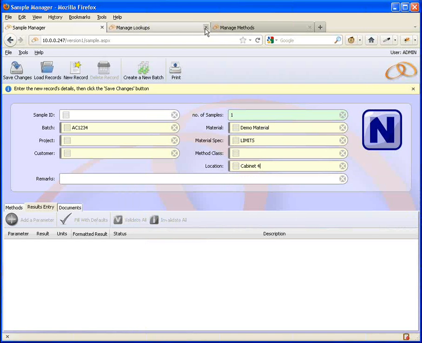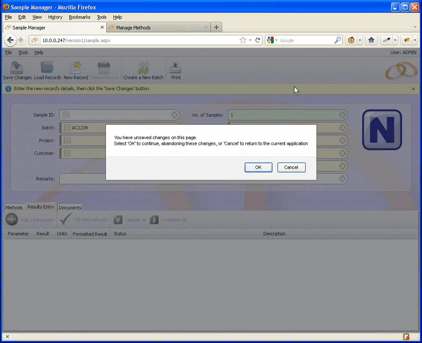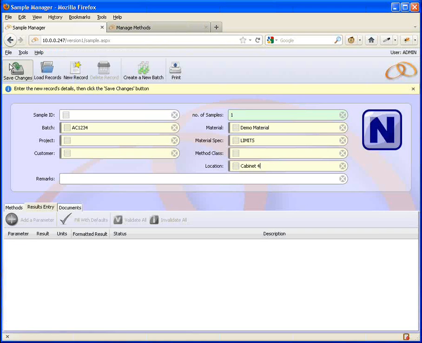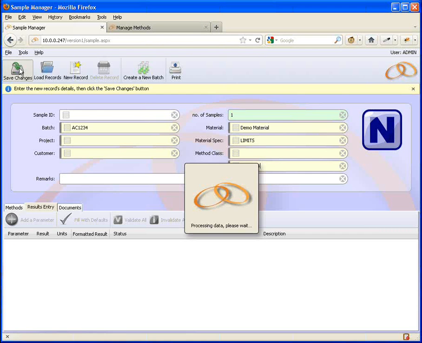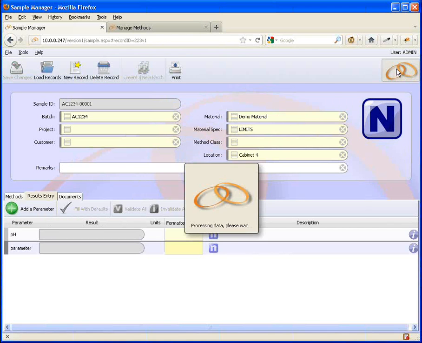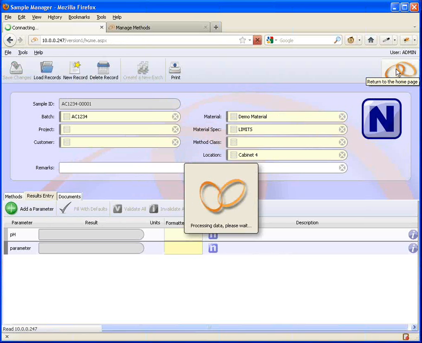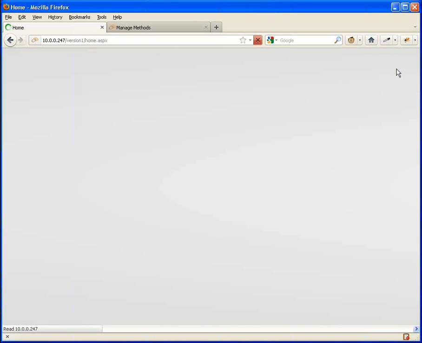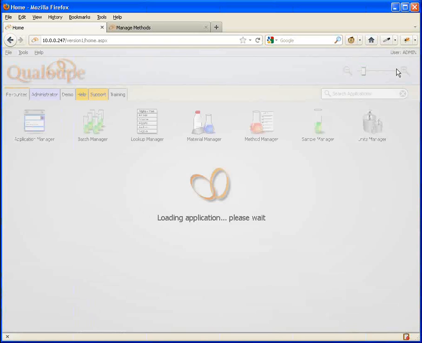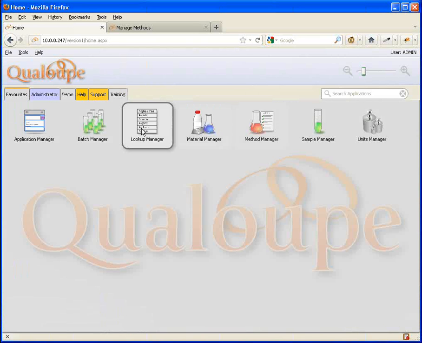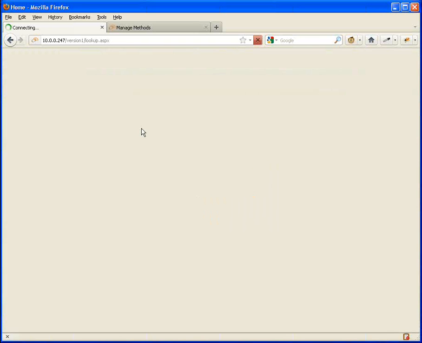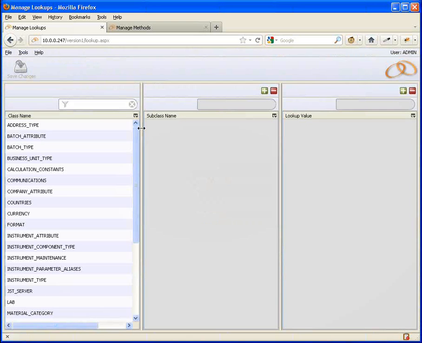If I close Manage Lookups again, and go back to Home, I may as well save my new sample. It knows I've made changes and haven't saved them. Okay, so I've got a shortcut to Lookup Manager. I'll click on Lookup Manager. It launches it. It looks exactly the same as it does if you launch it from the application.